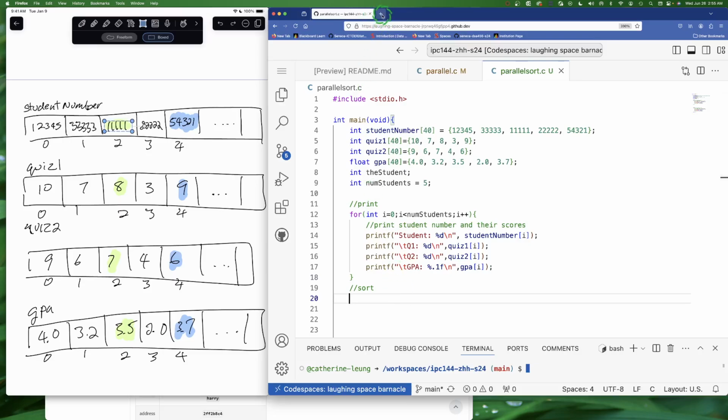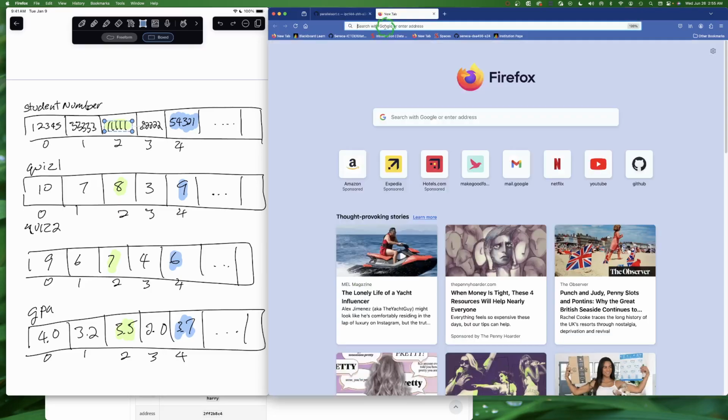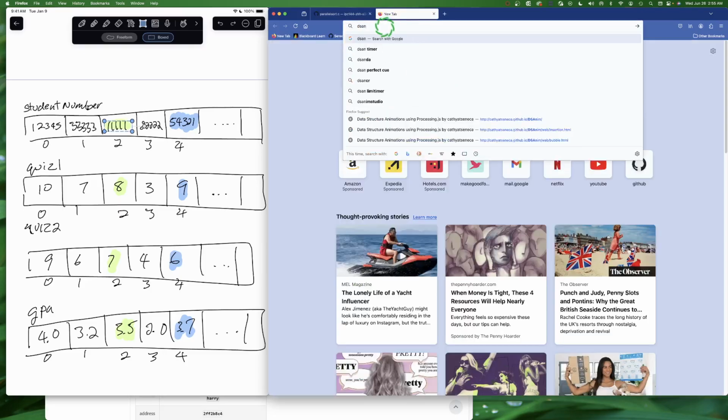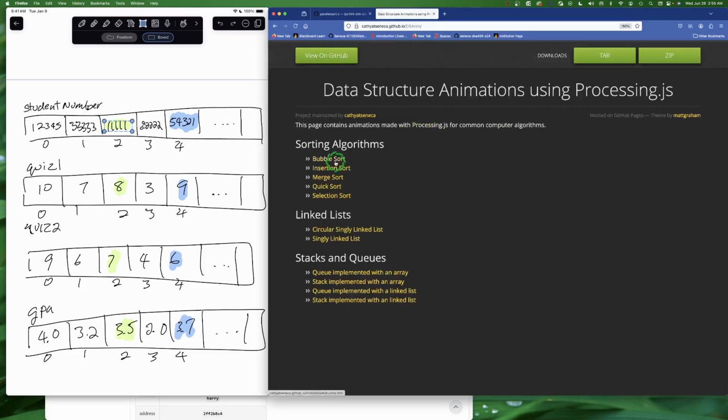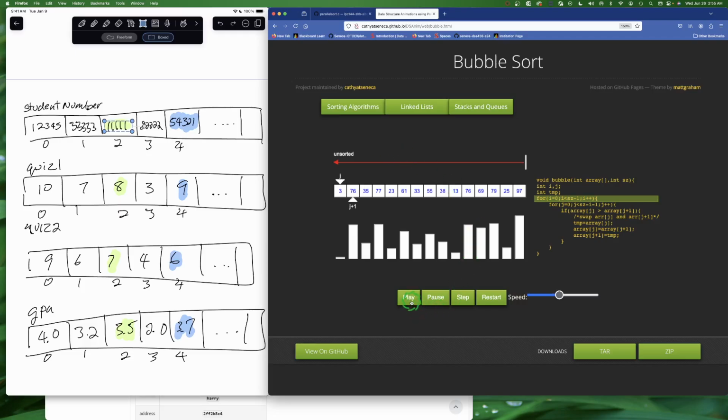Actually, let me show you the animation first, and then we'll code it. So here's the bubble sort algorithm. I'm going to let this play. What happens is if two numbers are not in the right order, you swap them, and you go through the entire array and you keep swapping.